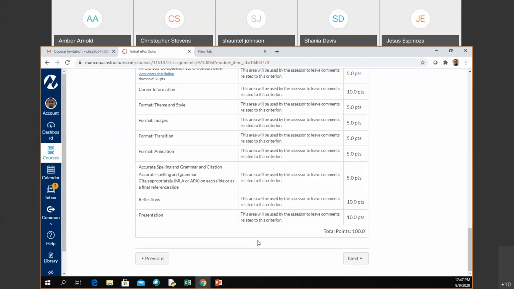If we use it. Yes, if you're using Creative Commons for the image, you do not need to cite it. If you are getting information from online, though, about your career, you will want to cite that. That CC license, if you do it that way for the images, that will count for your citation. And for this one, if you don't do the presentation, like actually recording yourself, I will add those 10 points to the reflections. Okay.